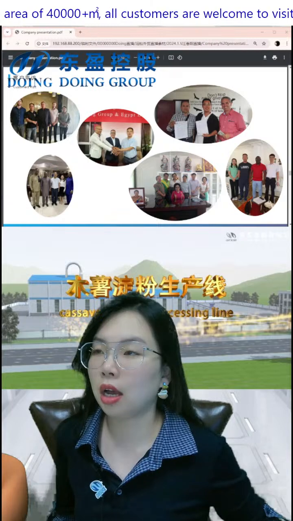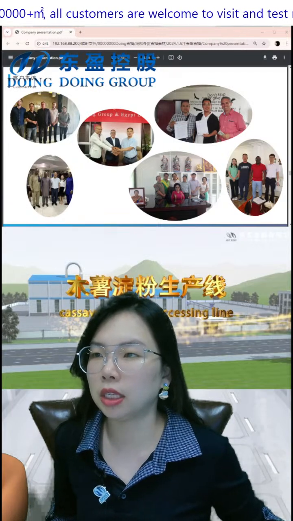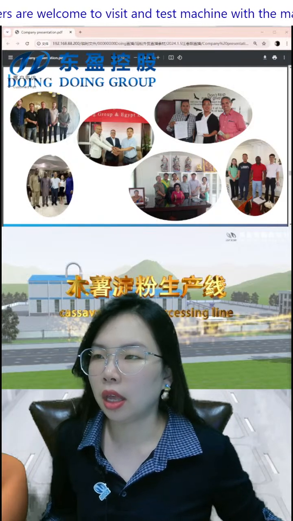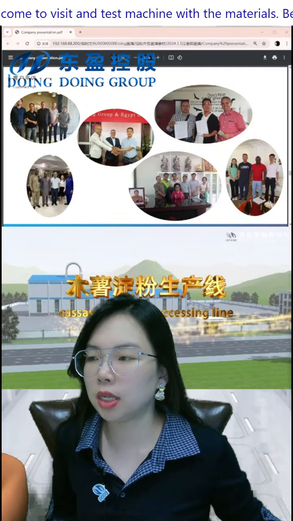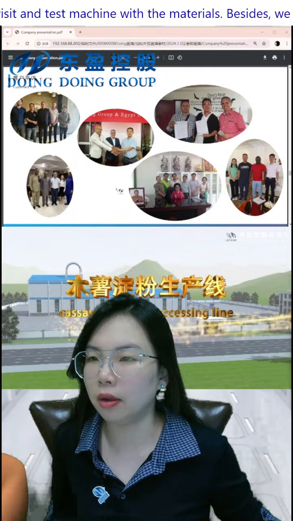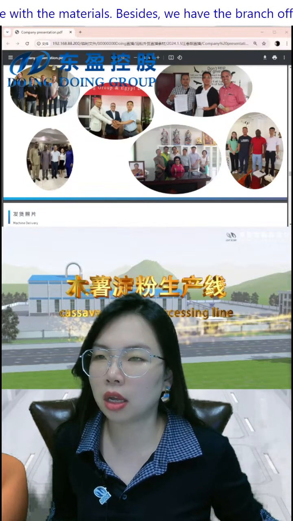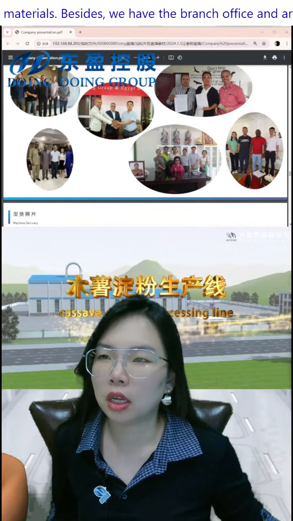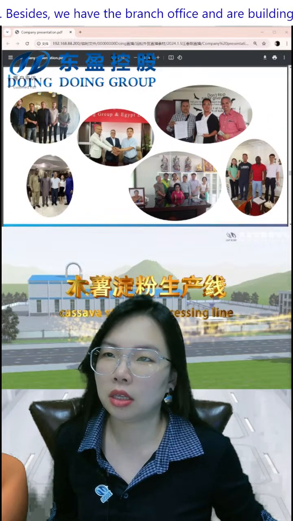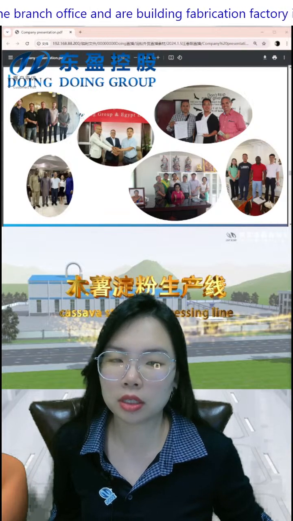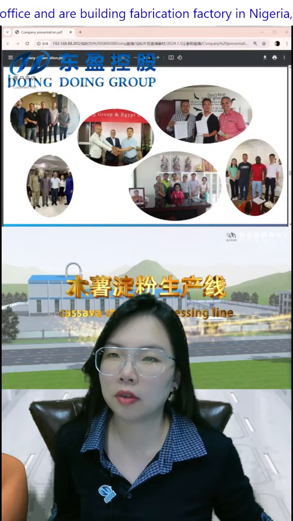And then there are some pictures of customers visiting. This picture shows our boss and the vice president of Sierra Leone. There are also some other pictures showing important characteristics in different countries.